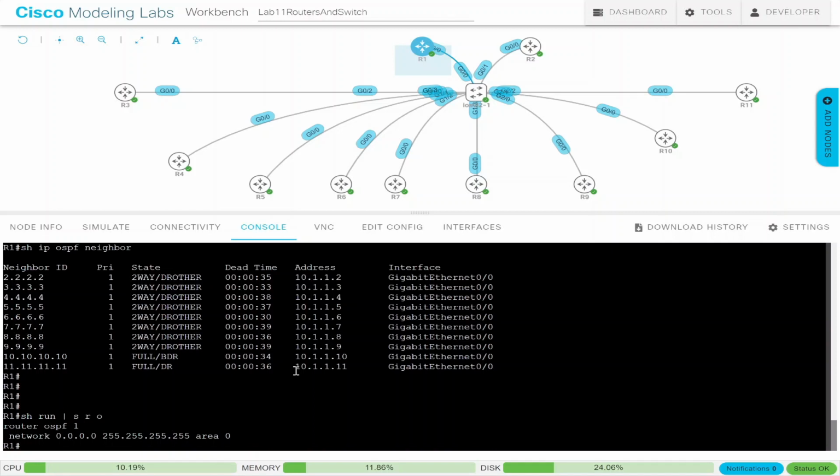Okay, so how can we force it so that R1 and R2, which are your most powerful routers, centrally located and available all the time, they just do not go down, how can I force these two to be the DR and BDR? Well, a simple way is to change the router priority.